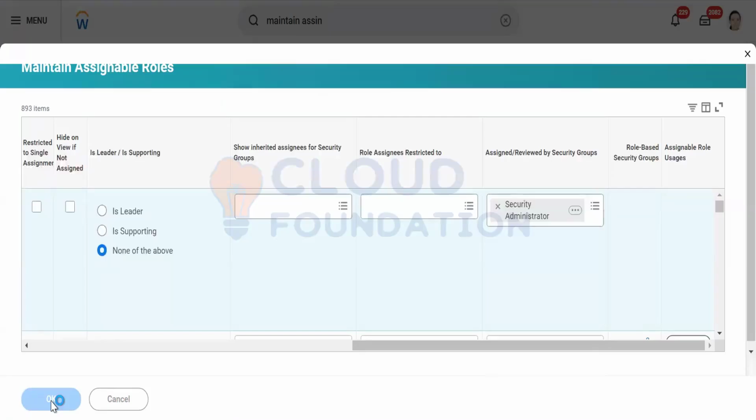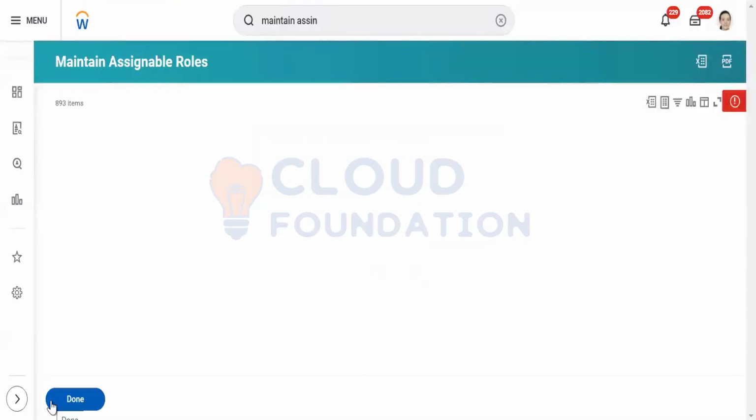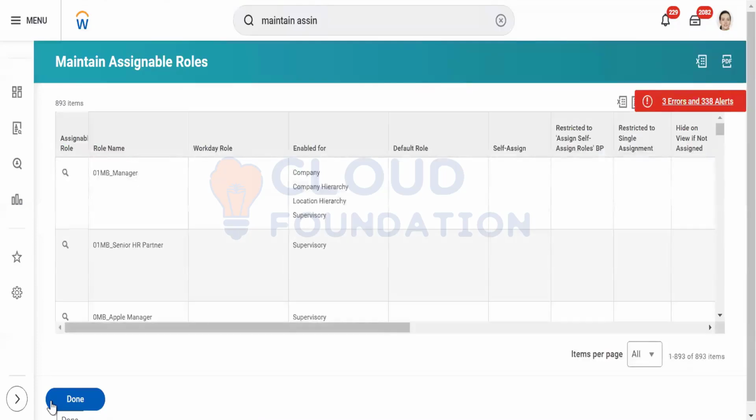Wherever you've added the organization, that will be defaulted to that organization now. Based on whom you assign it to, it will get inherited to a supervisory organization, like Workday HR. From there, if you create any subordinate organization, people partner will get inherited to all the subordinate organizations. This is self-explanatory: restricted to self-assigned role, BPs, restricted single assignment. You can assign it anywhere.